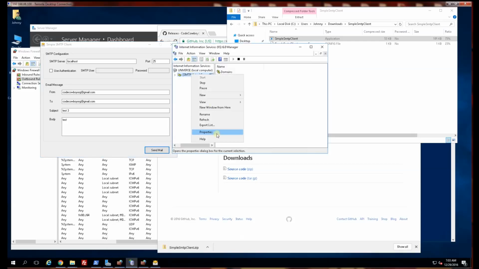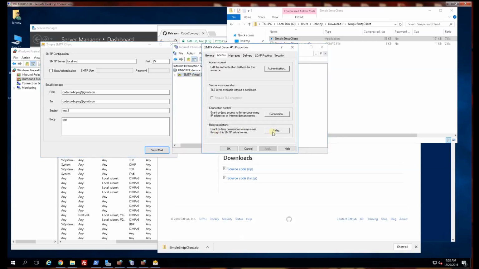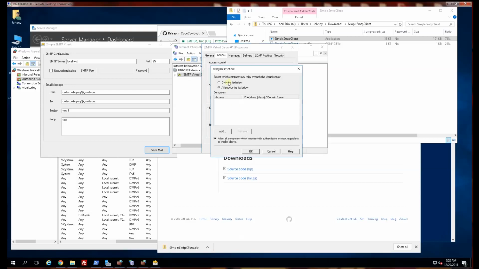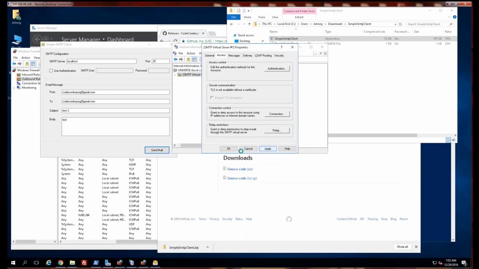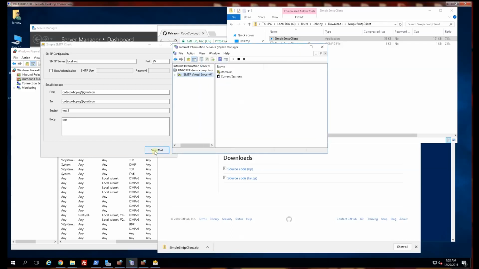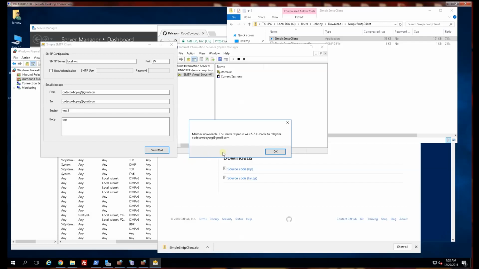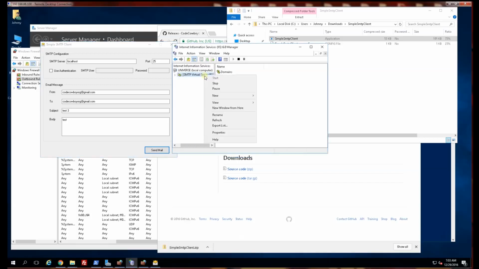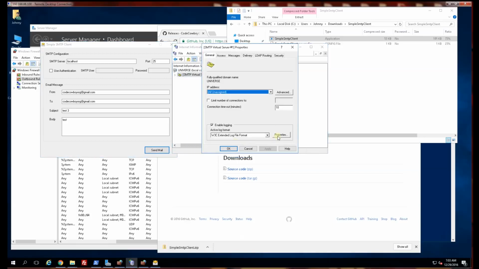However, if I go back into properties and I reconfigure the relay to what the default value was, notice the error that I'll get. Now when I hit send, you'll see I got this error message. So if you get this error message, what you would like to do is once again configure the relay restrictions.